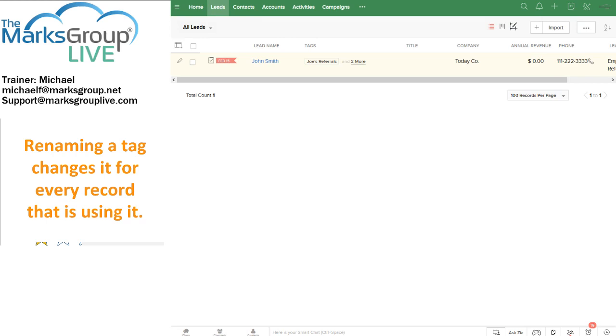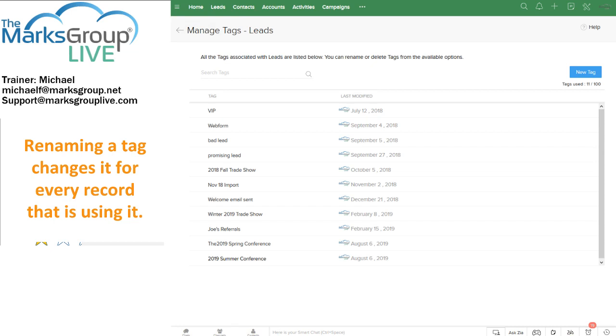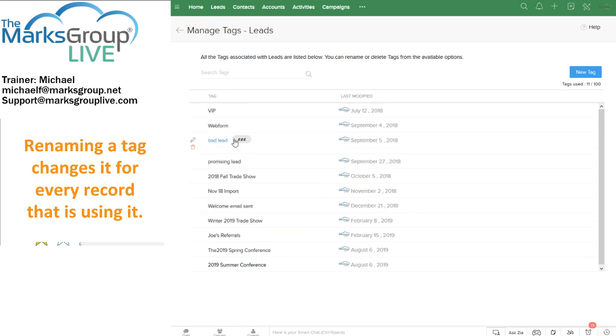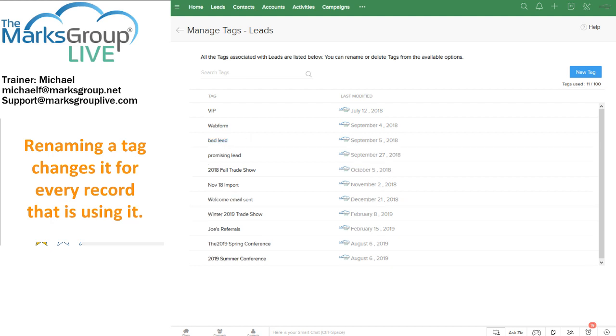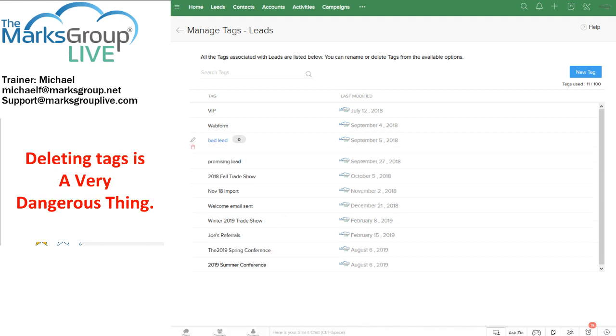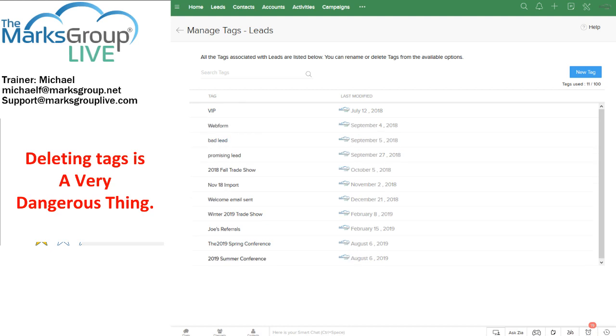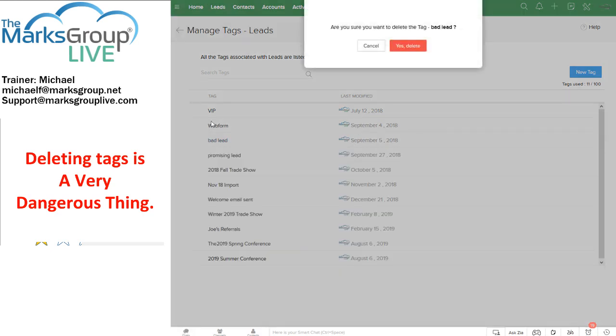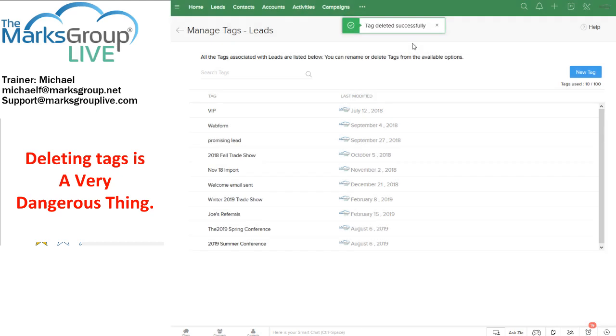Now let's say that we have a tag that isn't useful anymore. I could simply delete it by going to the Manage Tags screen and trashing it. So let's see. Nobody's using the bad lead, so I could simply delete that. But as noted before, this is very dangerous. Zoho does not give me a warning. Let me just click on that. Are you sure you want to delete it? Yep. And it's gone.